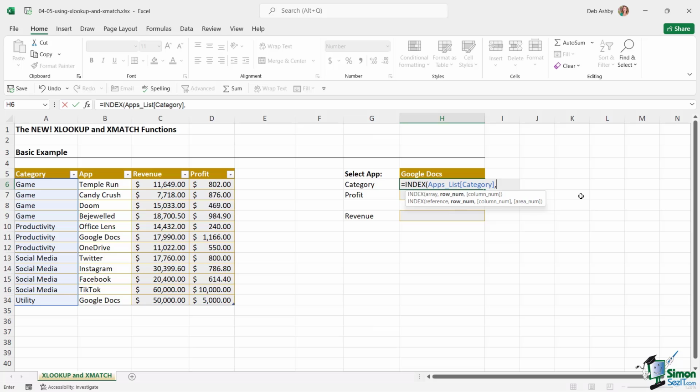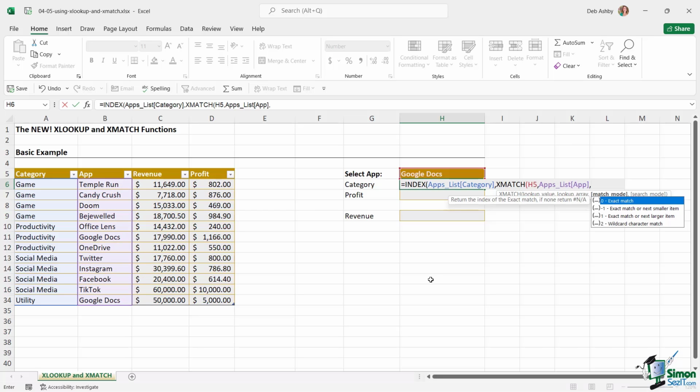Row number. Now, if you recall, previously we were using the match function to automate the finding of that row number. But what I could do is use the new XMATCH function instead. Again, the last 2 arguments here are optional. My lookup value is what we have in H5. My lookup array is where I'm going to find that, so that's in this apps list. I can then choose a match mode, so I want to do an exact match, and then I also get that search mode option when using XMATCH as well.